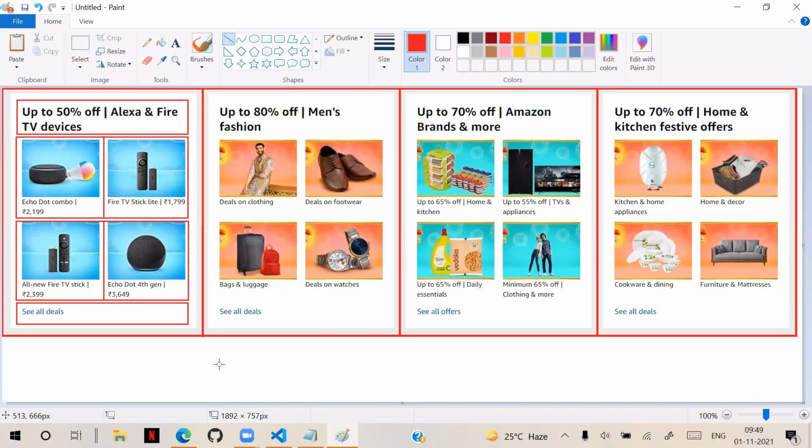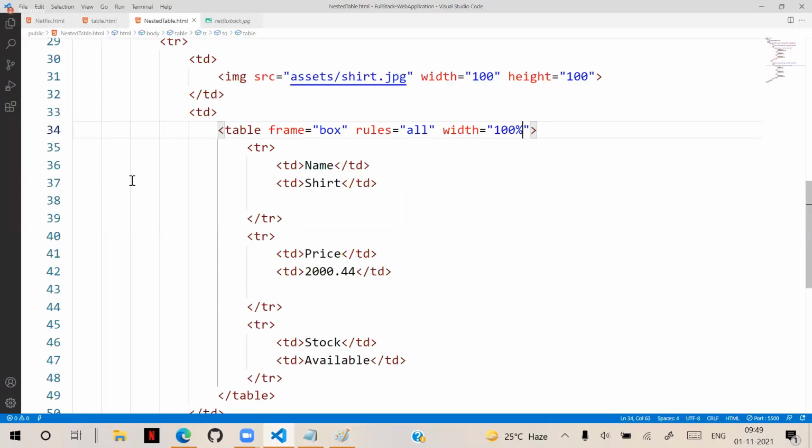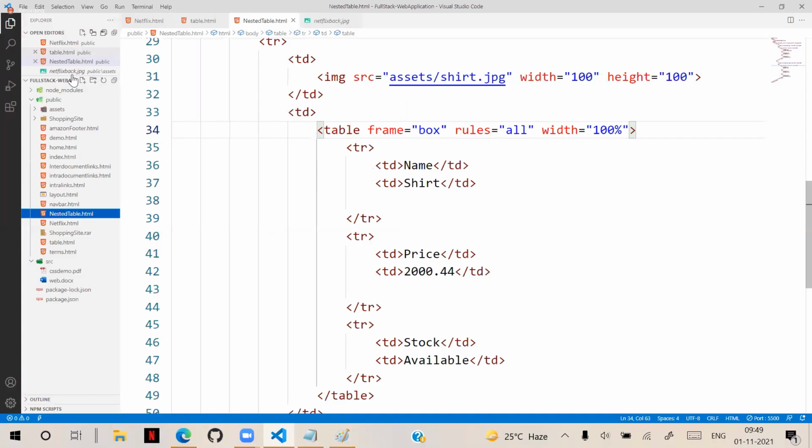So let's create this sample design. For that, we need those images a little bit. I will copy those images also. I will design one block, and the rest of the blocks you can try. So let's create this in our page. I will create a new file, Amazon sample.html.